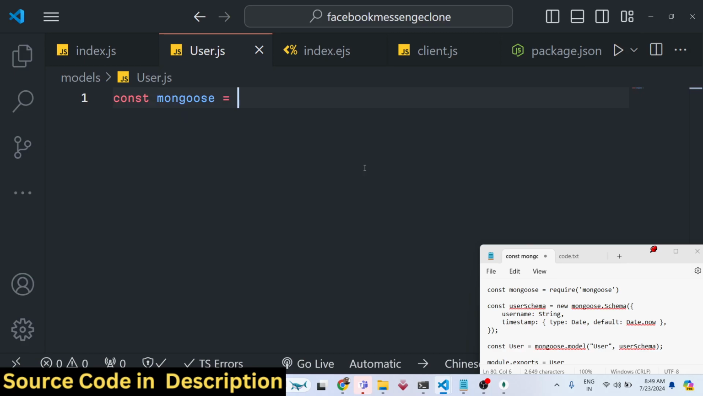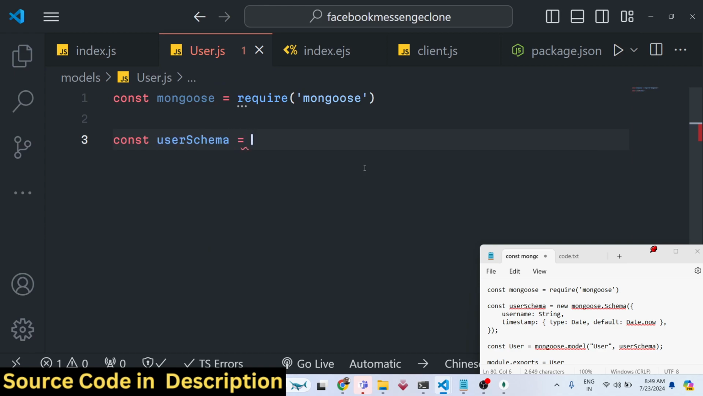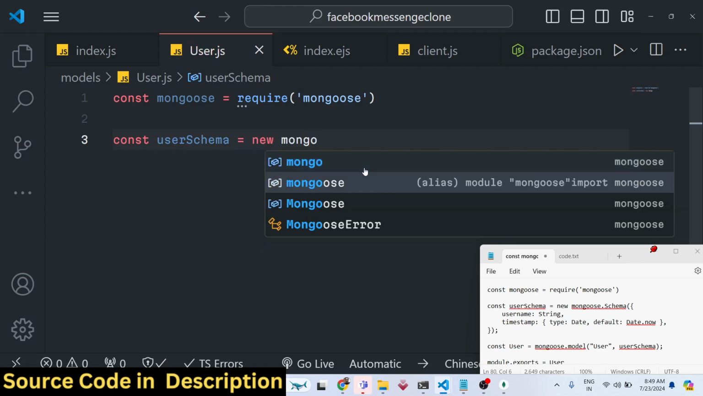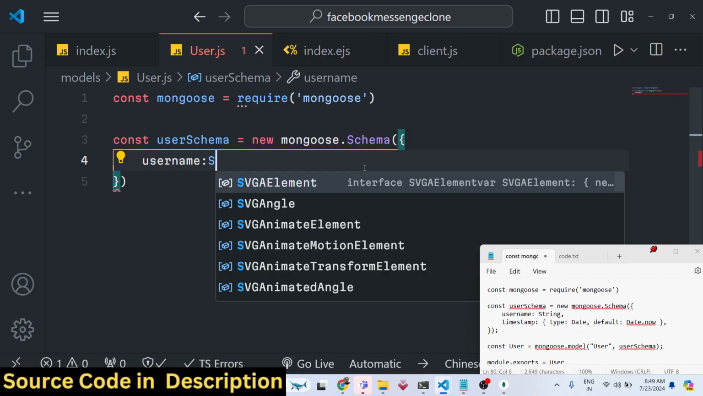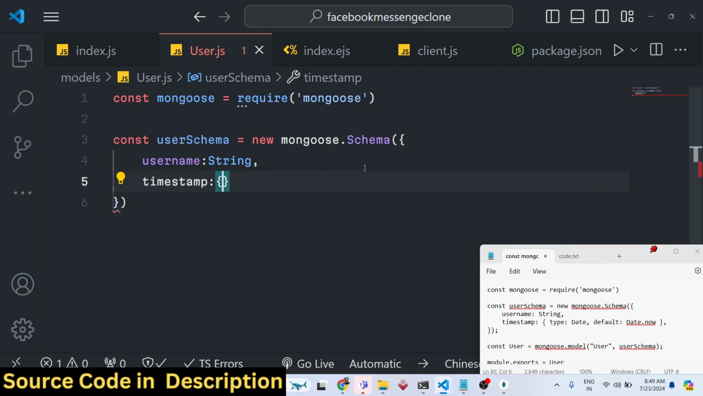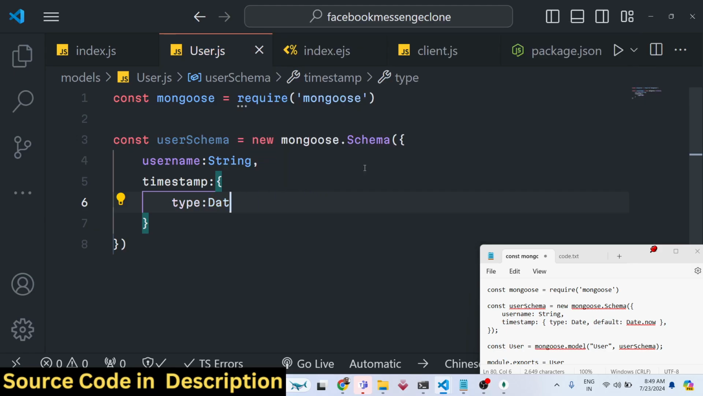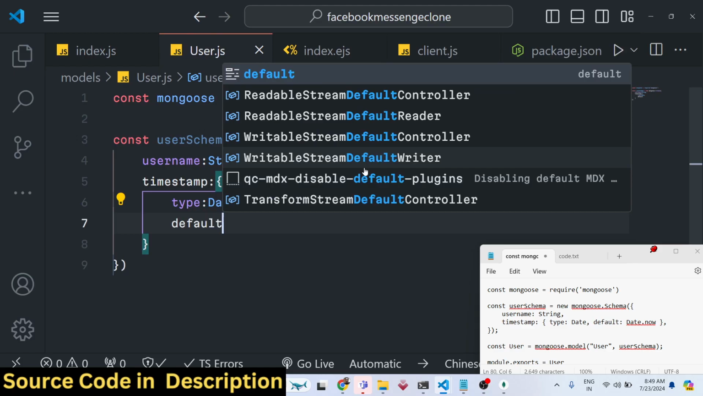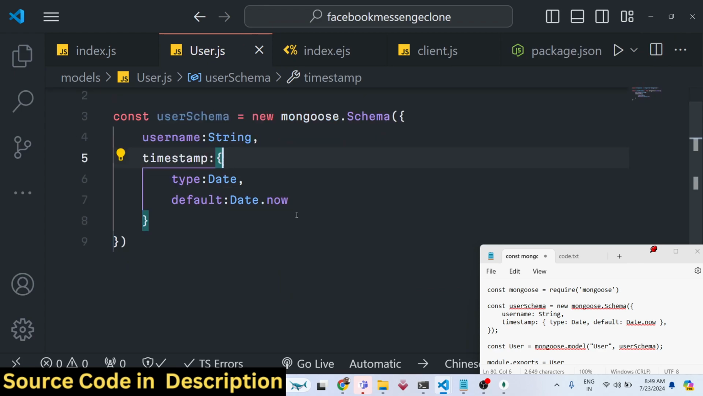So we will be importing the mongoose package. We will require it. And for constructing the schema, we will be declaring a variable userSchema, new mongoose.Schema, and actually it contains an object username. We will be storing it, which is of type string, and we will also be storing the timestamp as well, which is of type date, and the default value of it will be the current date and time, Date.now.